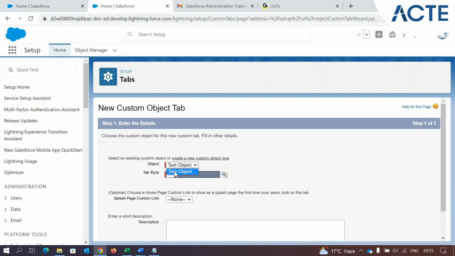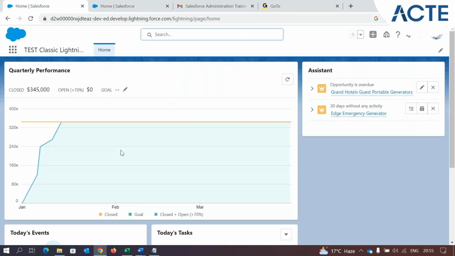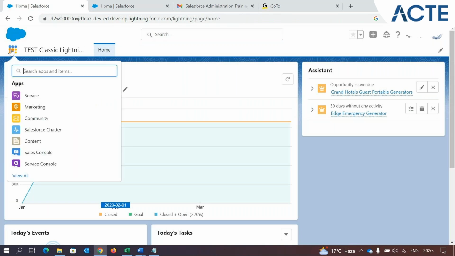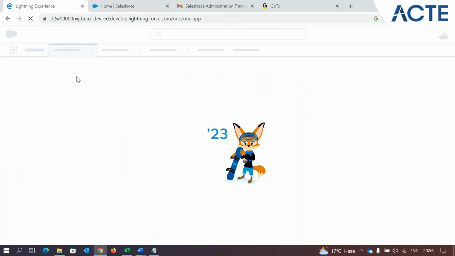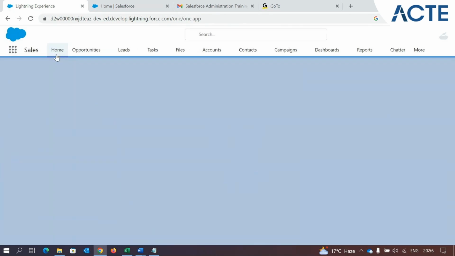As you can see, this is the object I am creating, test object. This is the object label, object name. Now it is asking what will be your object color. Object color means, let me show you so you can understand quickly. If I move to a different object, in a different app, you will understand.